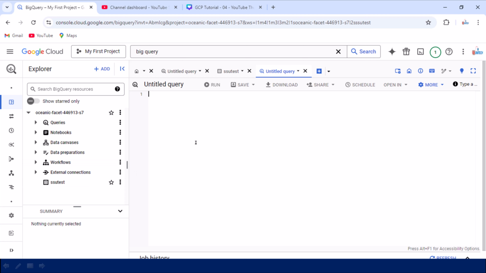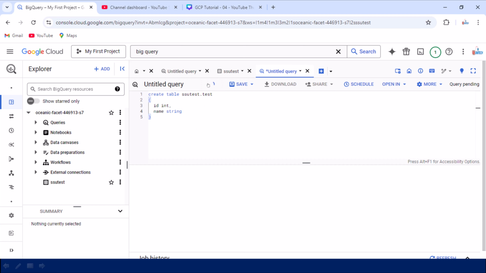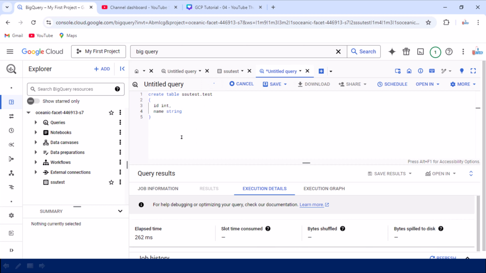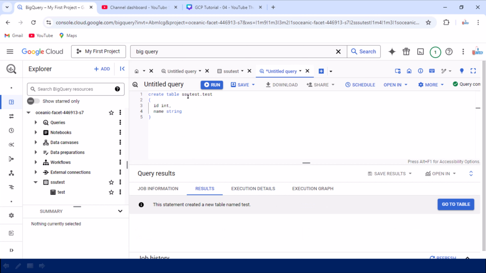test. So let me quickly try to create a table, maybe test table, but before that we have to specify your dataset name, like on which dataset we want to create the table, and the remaining query will remain the same, like ID as integer maybe, and name maybe a string. So let me execute this query for creating the table under this SSU test dataset. As we can see, the table has been created and it is available inside this SSU test.